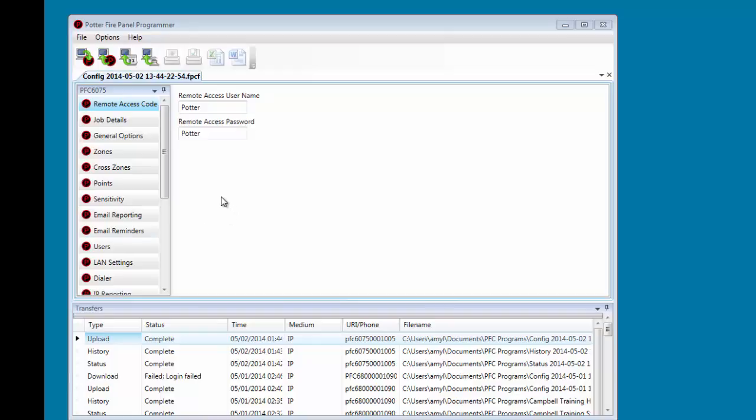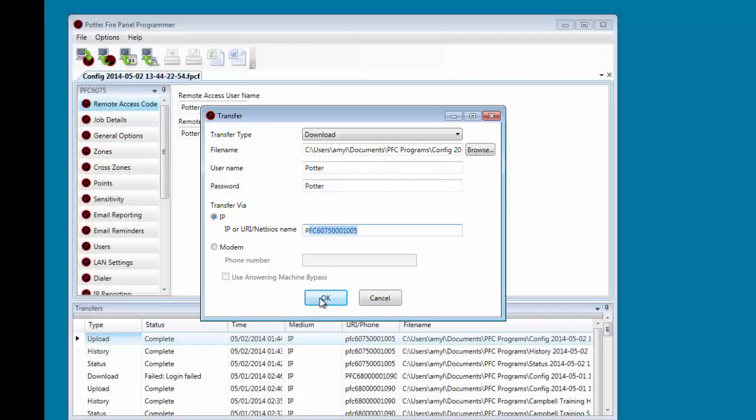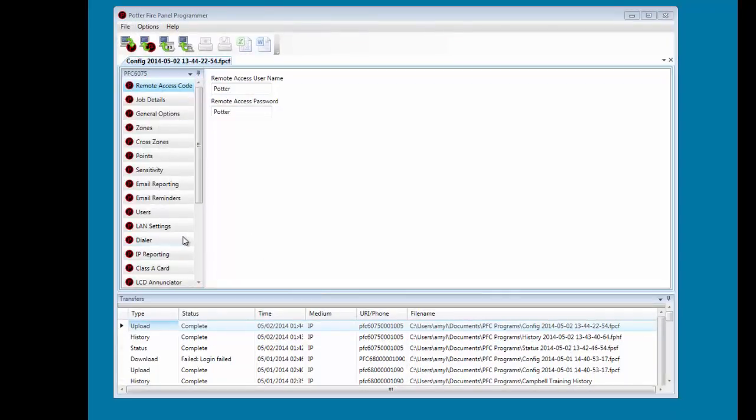Once you have made changes to the program and you are satisfied with the program and wish to download it, that's when you would click on the icon furthest to the left, the download configuration file, and it would bring up the transfers window again. It would say download. It has captured the current program that you have open, so it's put that file in there with its file name, your username and password, and it's captured the panel's name. At this point, you can simply hit OK, and the program will download into the fire alarm control panel. Again, there are training videos for each option in the menu list that can be found on our website. Please refer to those videos for details on each section of the programming software.